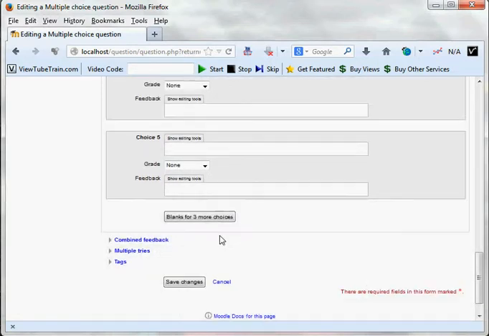Okay, so when we finish, we just click on save changes. We can add a lot of choices to it. So we can click on save changes. So when I click on save changes, I have added one question to the quiz. I've added one multiple choice question to the quiz.